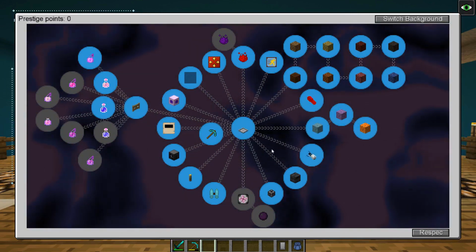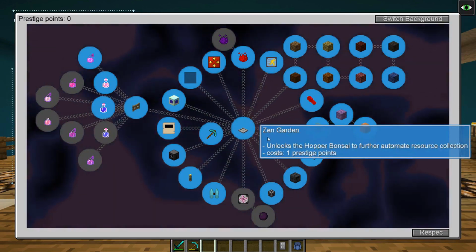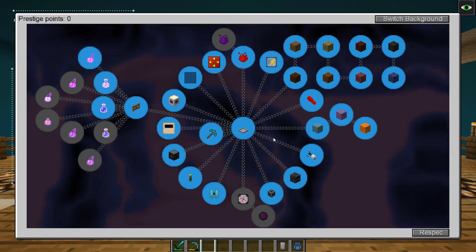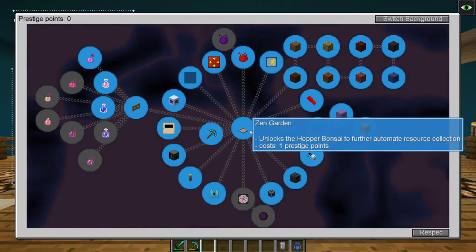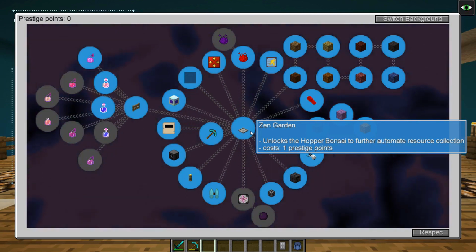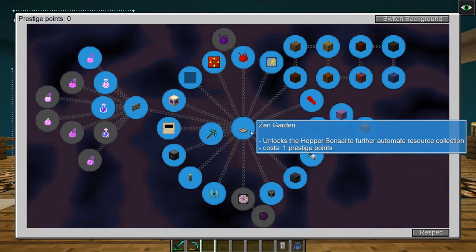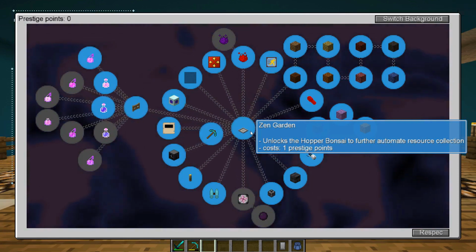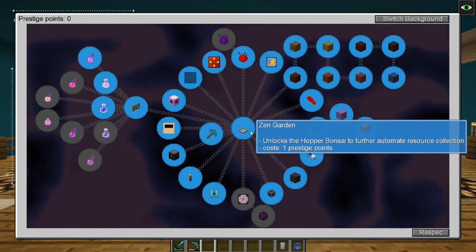Can you dig it? In the center is hopping bonsais. You can make a bonsai to put your saplings in, but a hopping bonsai you can't do unless you purchase a prestige point. As you can see here, it says Zen Garden, unlock the hopping bonsai to further automate resource collection, and it costs one prestige point.